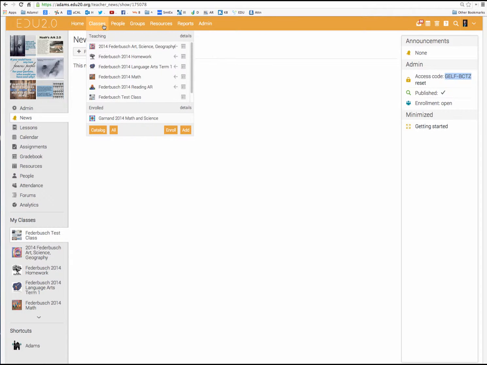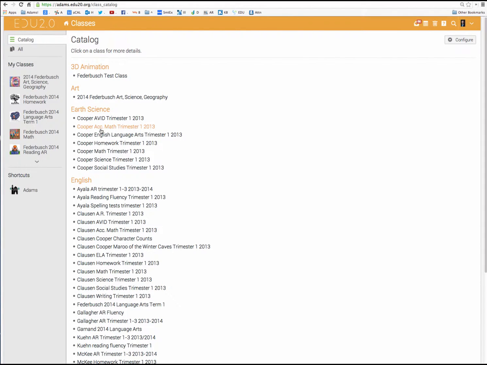is click the classes tab up here and click the catalog. When they get the catalog, it'll show them all the classes that are available. And you can see now what I mean by the naming convention. You can see that in Adams School we start all of our classes with the first name. And I messed this one up, so I have to rename this class. And you can do that easily. I just haven't done that yet. But this is our test class right here.